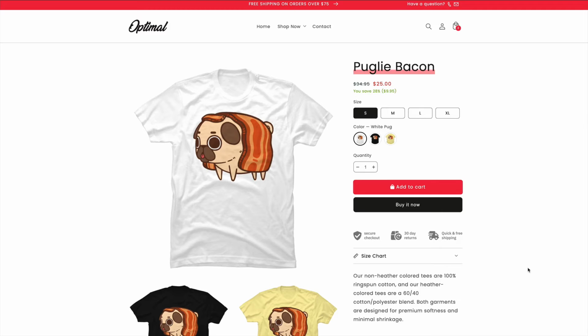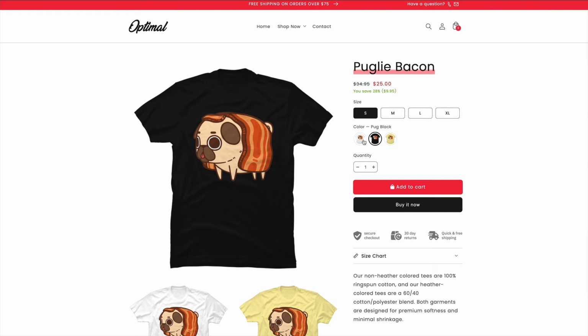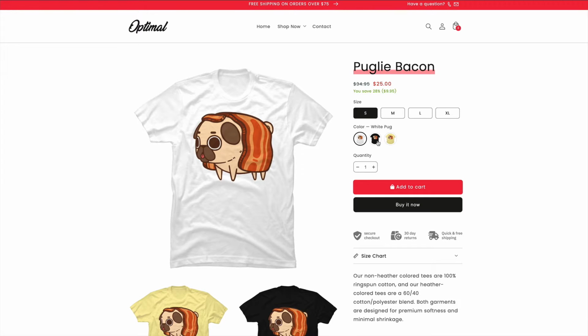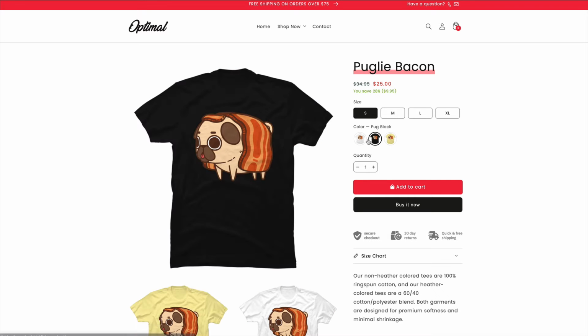During this video, I'm going to show you how to upload custom swatches. As you can see here on Pugly Bacon, for the colors, instead of white, black, and yellow, we actually have a little picture of the t-shirt for the variant selector, which I think is pretty cool.